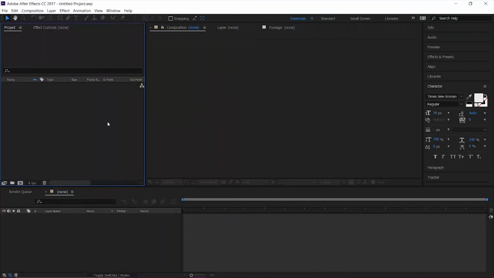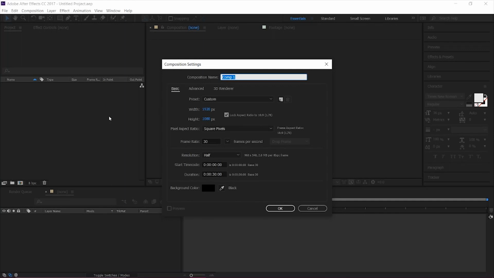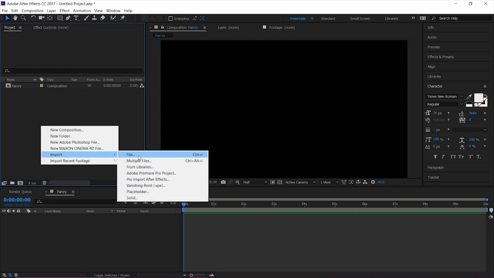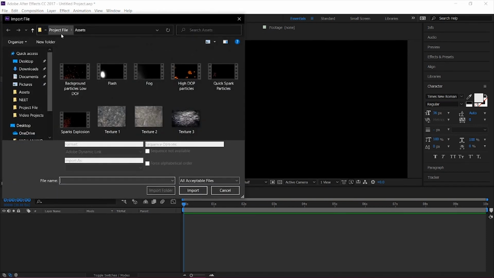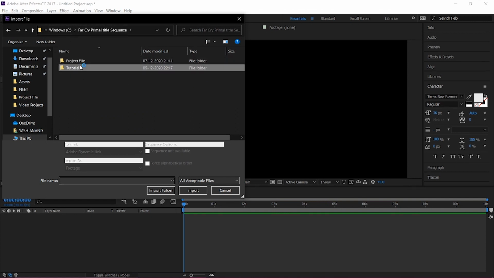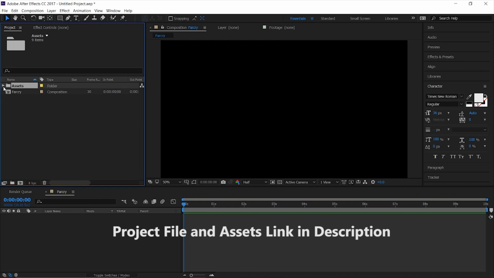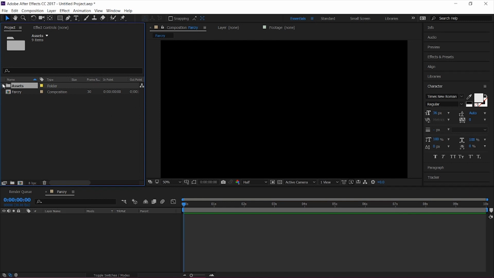Okay, so first things first, I'm going to create a new composition. I'm going to rename this to Far Cry and choose the frame rate to 30 frames per second, and make the duration 10 seconds long. Okay, so now I'm going to just right click and import my assets. Great. By the way, you can download the project file and the assets from the link in the description.